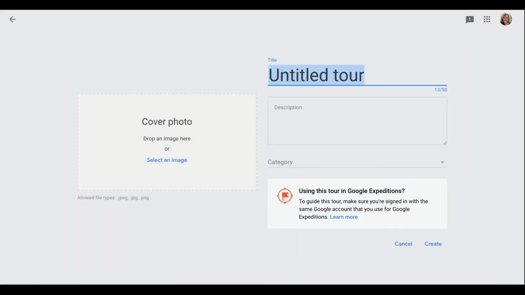Once you click on the New Tour button, it takes you into a page where you are actually going to name and title the tour, give a description, categorize it, and then upload a cover photo. So we want to do a tour on Yellowstone National Park.